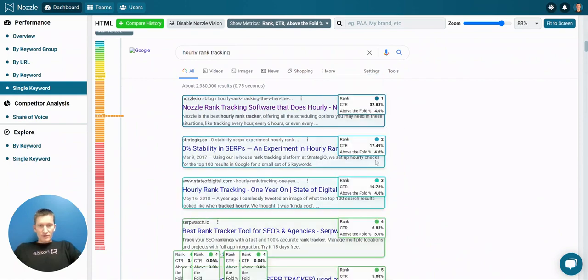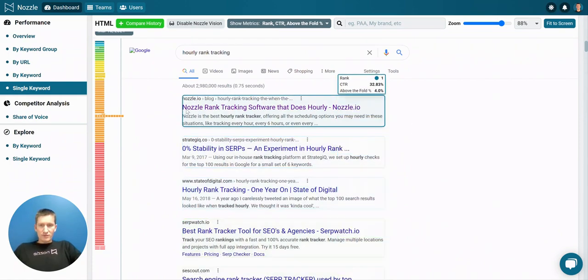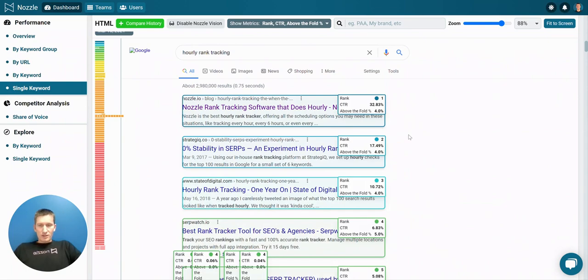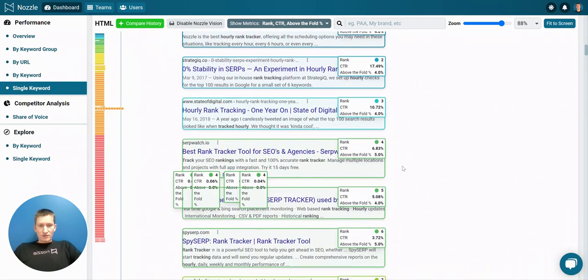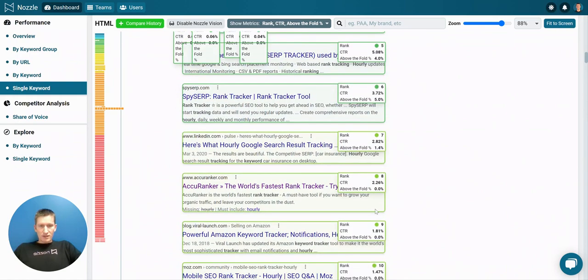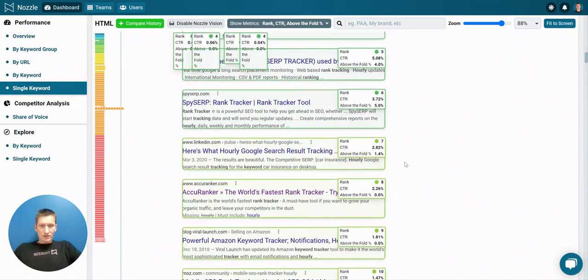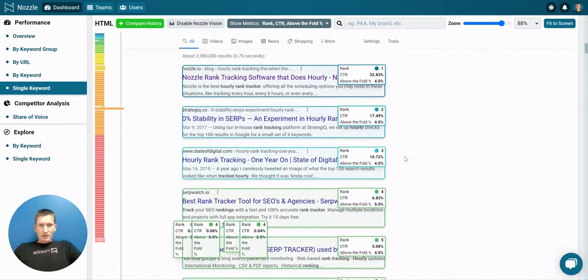And above the fold percentage, this is the measurement of pixel height and width of each listing that are above the fold. So as we scroll down, once it gets below a normal typical fold, you'll see that it's going to say 0% because only these are above the fold.